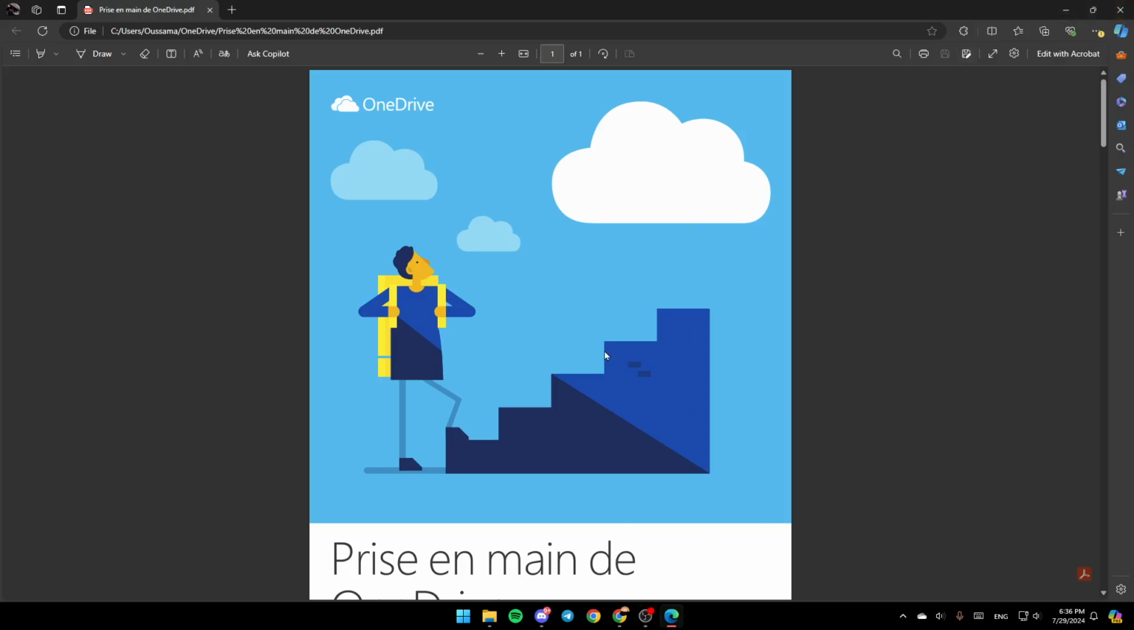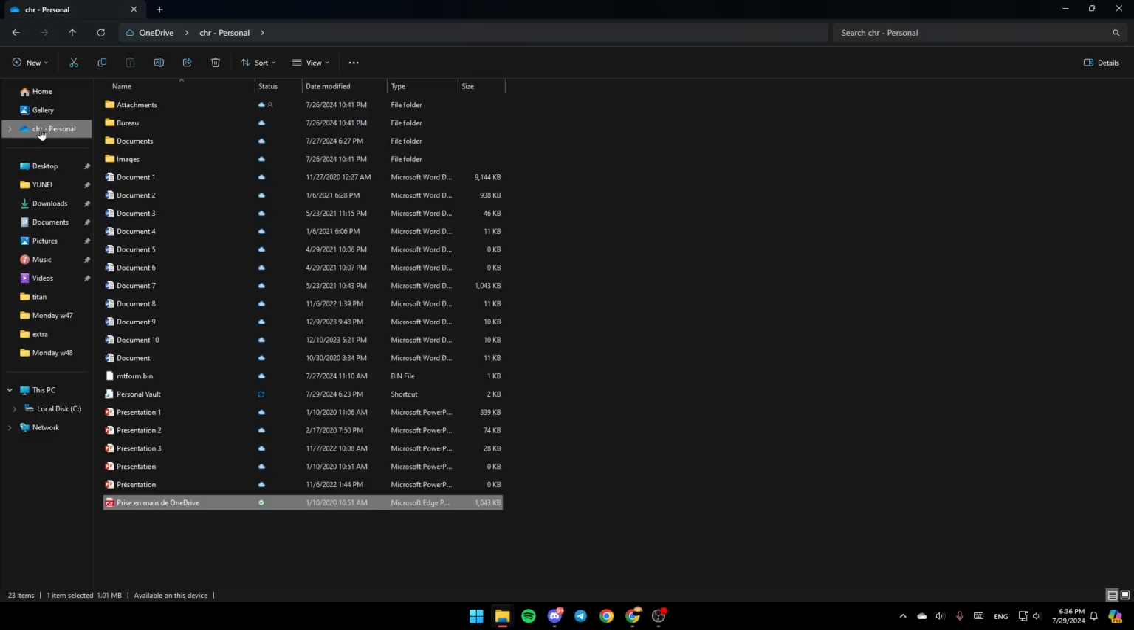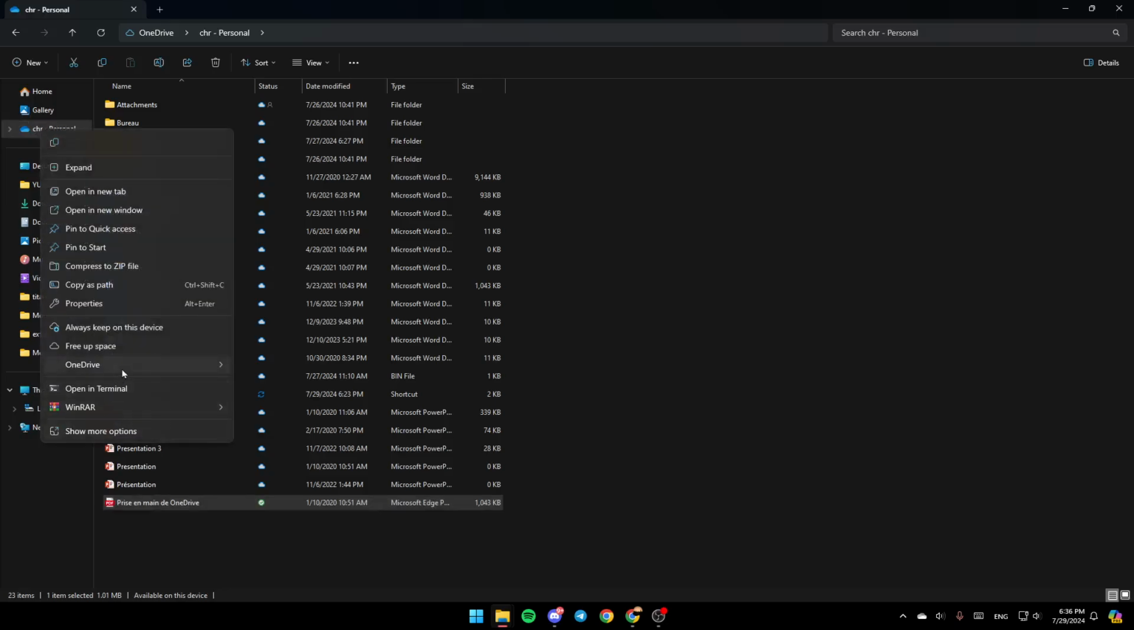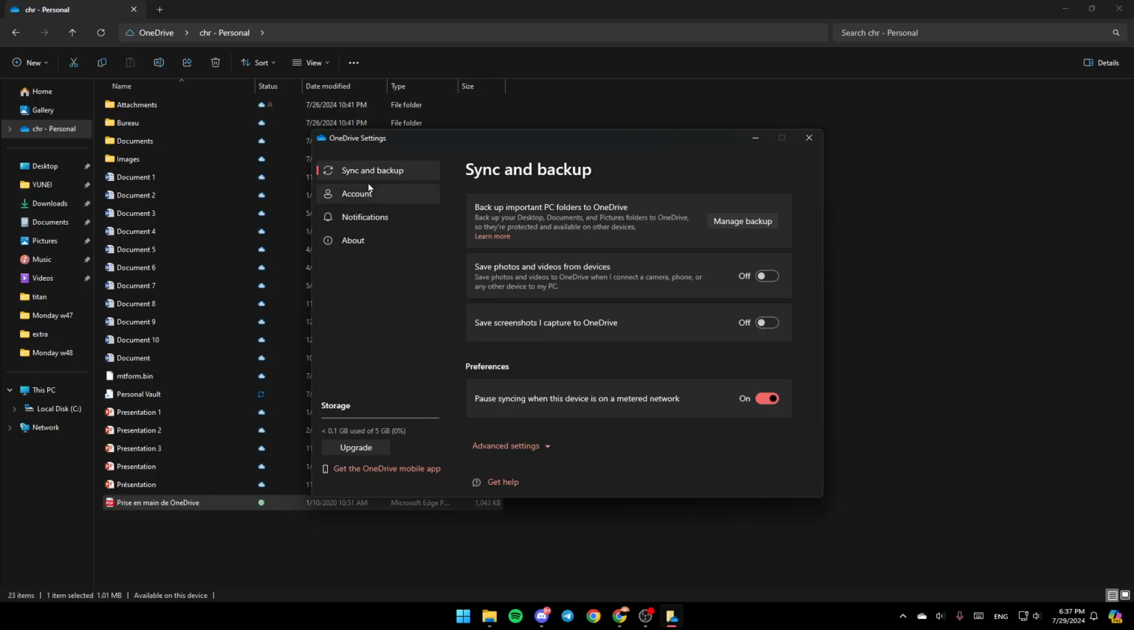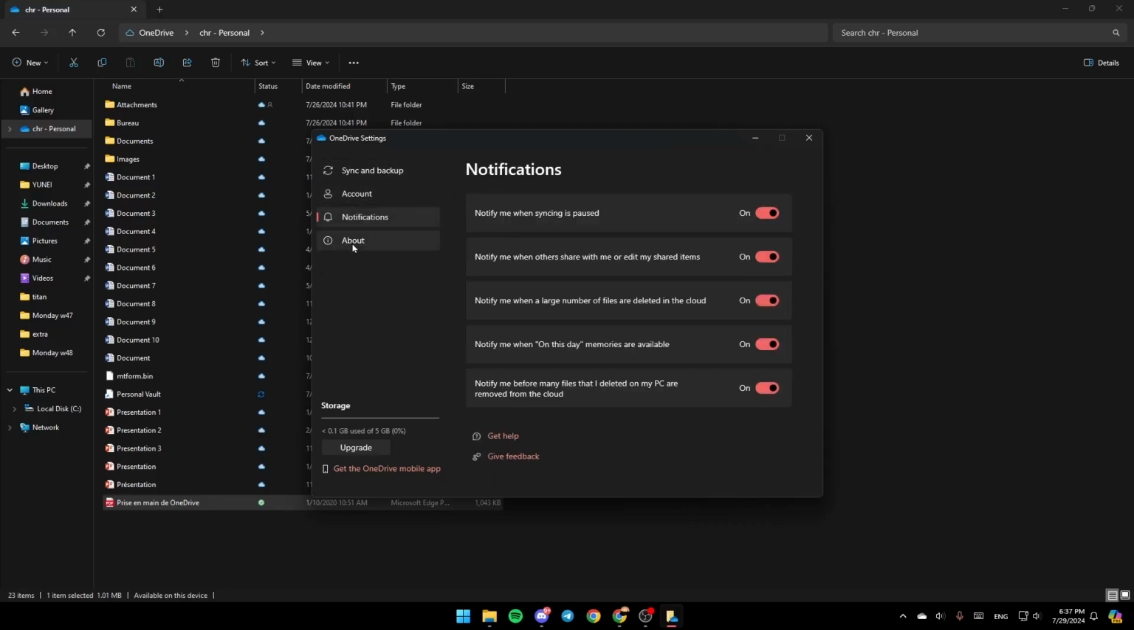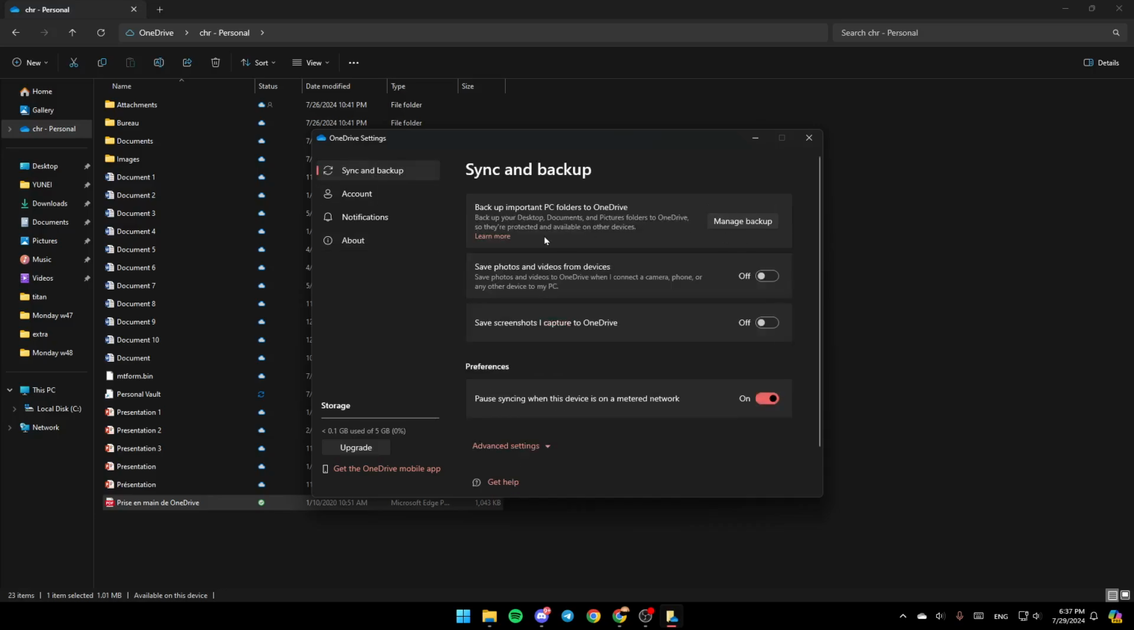If it's not saved automatically, you need to go to your settings. Go first of all to OneDrive, right click on it and then go to OneDrive. Then here you're going to find settings, click on it. And then right here, as you can see guys, you're going to find sync and backup, account, notifications, and lastly about. Go to sync and backup and then click on manage backup.